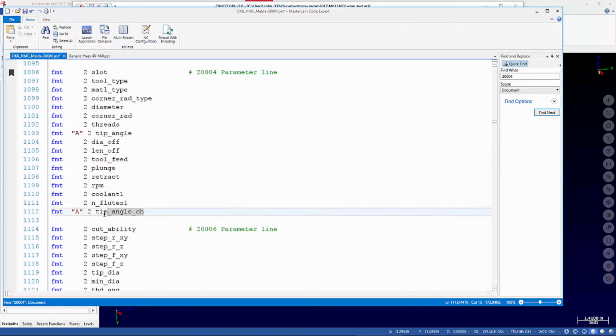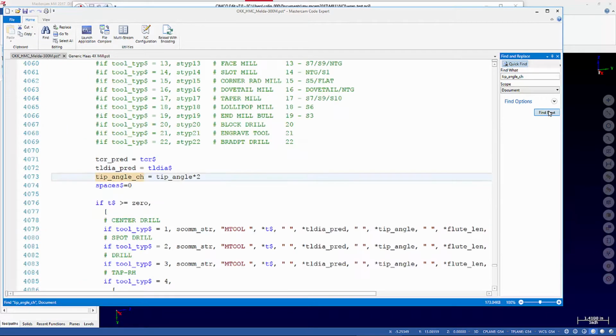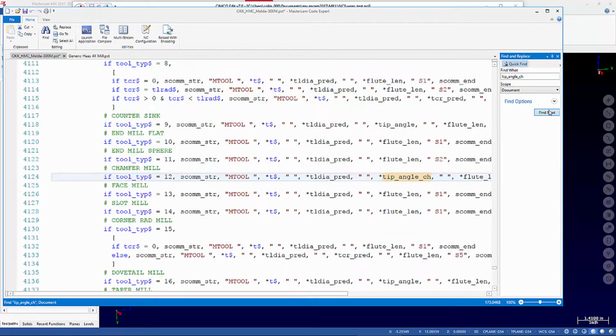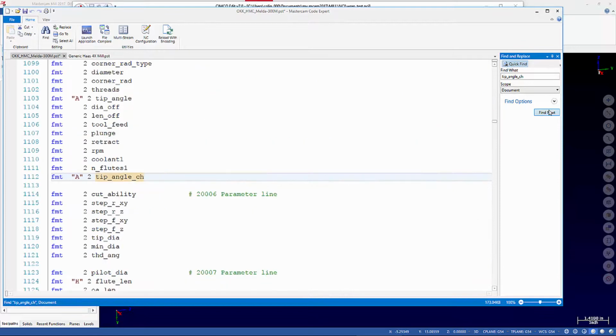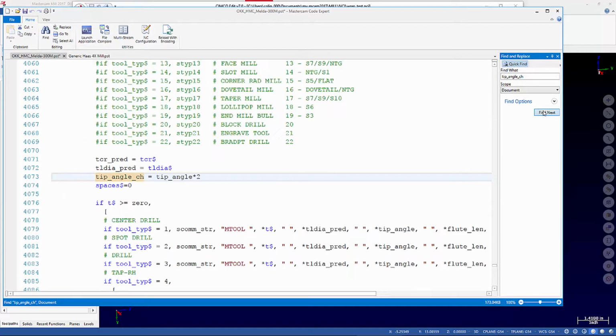So what that means is that unless there's some additional logic that sets the value of tip angle CH, this is basically a dead variable. There's nothing that sets it, so it's always going to be 0. Now, if we search for it, and so here's what they've done. They've added this value at the end of this list, and they're actually using it in a formula. So they're taking the tip angle and they're multiplying it by 2 to get the included angle.